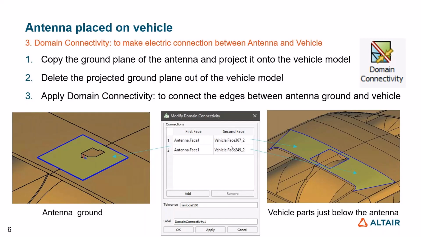The first step is here: copy the ground plane of the antenna and project it onto the vehicle model, and delete the projected ground plane of the vehicle model. And the third step is to apply domain connectivity by clicking on this icon to connect the edges between the antenna, ground, and the vehicle. So if you click on this domain connectivity, you will have this window.